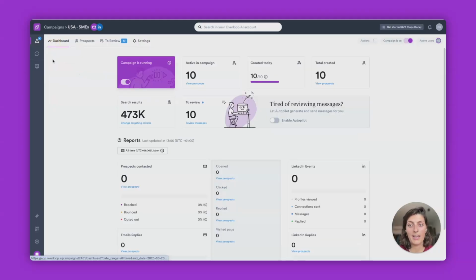Now, with this, you have all the information that you need, and you can start to play around with this campaign to really get it rolling and have it go as you'd like it to.